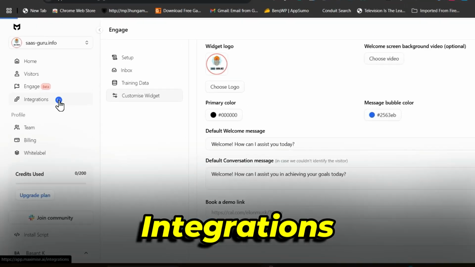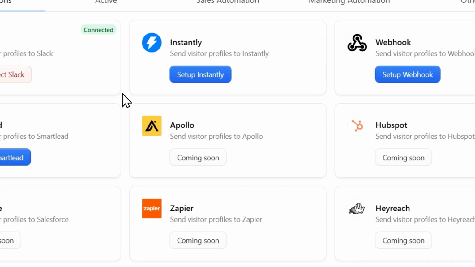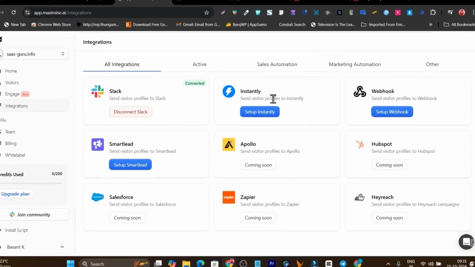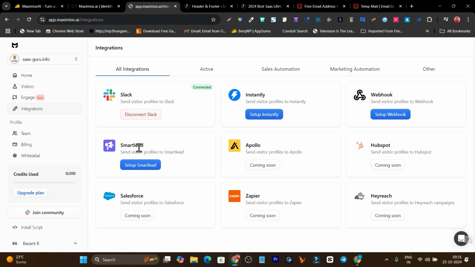So the next core feature is the integration. This is where you can get more advanced features and connect with the platform. Like it has Instantly, it has webhooks, and it has Smartlead. So you can get the emails from your unknown visitors or from the chatbot. Now what you can do is integrate with Instantly. If you don't know, this is a really popular cold outreach platform, and from there you can start doing cold outreach. Okay, and we have already connected Slack, so that's why it is already showing connected here. Then there are also some upcoming integrations available with Salesforce, Apollo, Zapier or Heroku. So you should definitely check out this tool here.